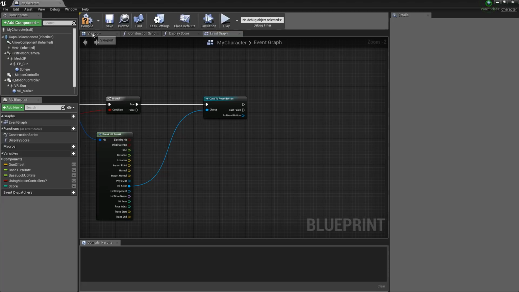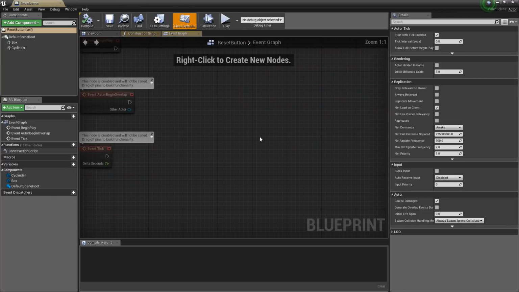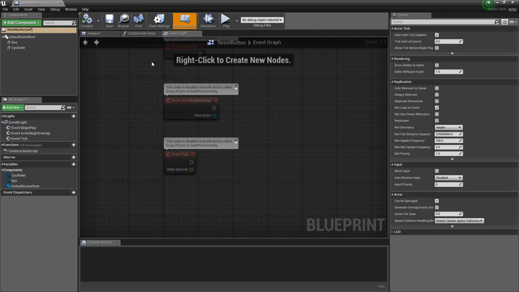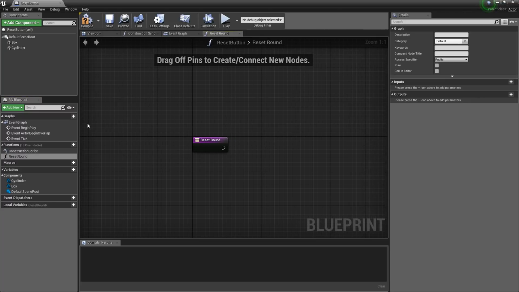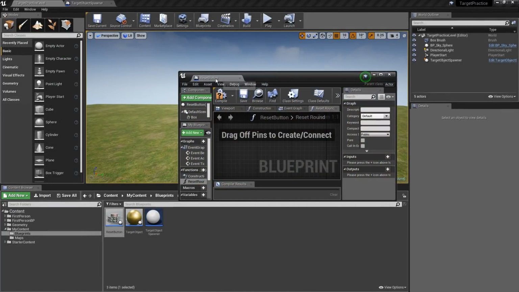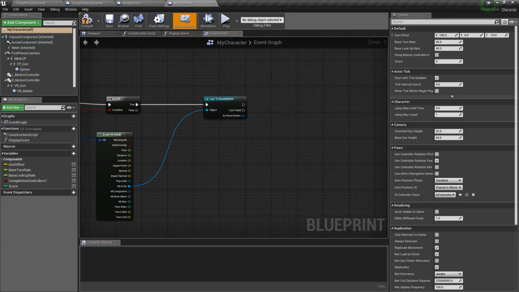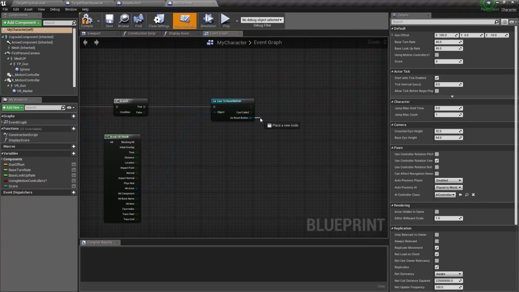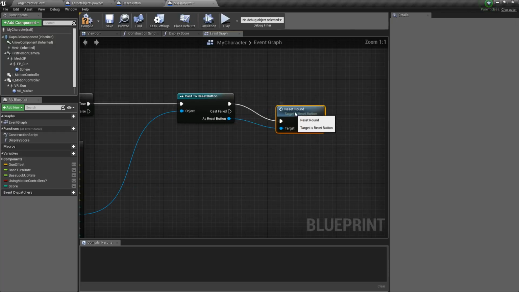So let's go back into the reset button object and create a function. To do that, we just click this plus button right here, create a new function called reset rounds, and then go back into the player. Let me open them both up. There we go. So as reset button, we can probably search for that now and find it. Reset round. There we go.